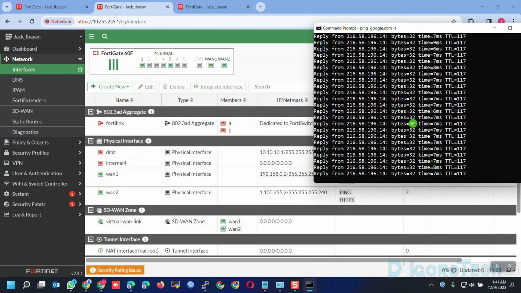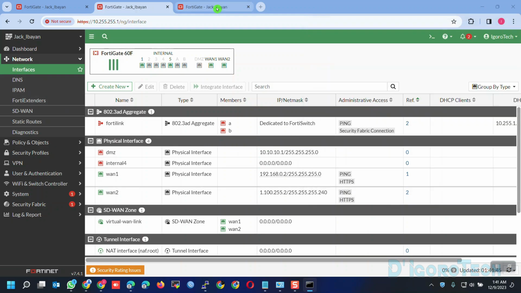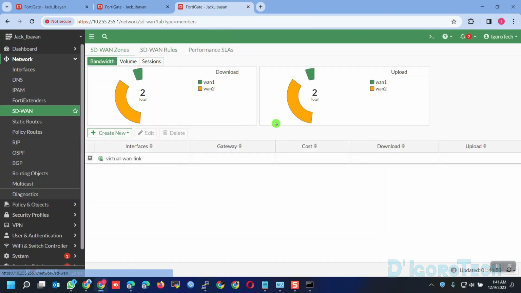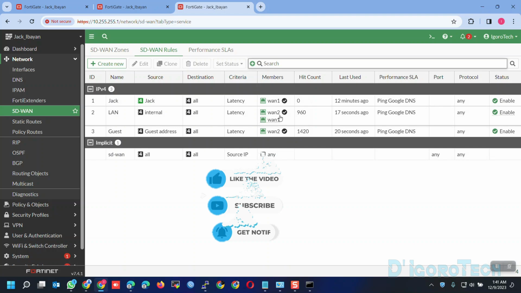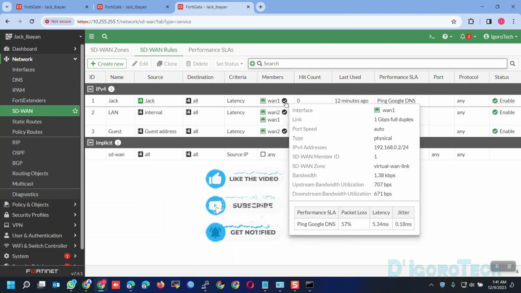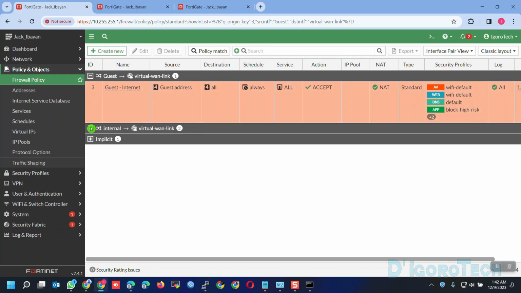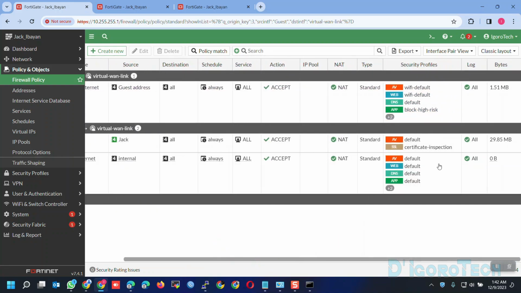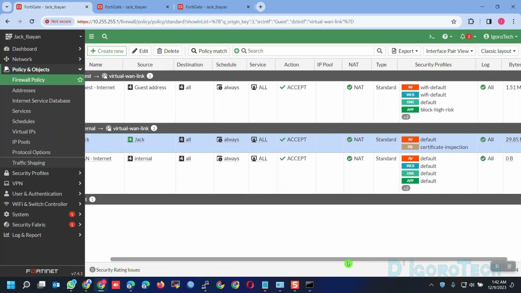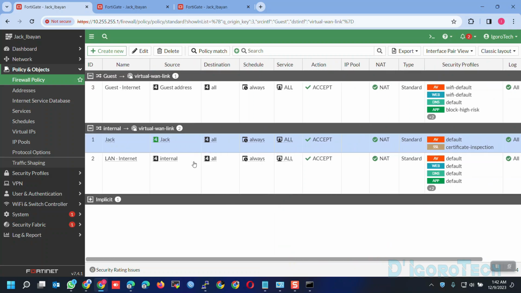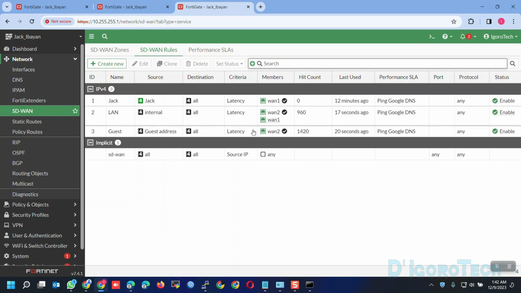Now, WAN 1 is back online. Notice that we don't also have packet loss. Let's go back to SD WAN rules. Notice that the traffic automatically fail over to WAN 1. Let's check the firewall policy. You can see that it's running on those firewall policy. Again, we only configure the SD WAN rule to define our preferred outgoing interface, apply load balancing, etc.